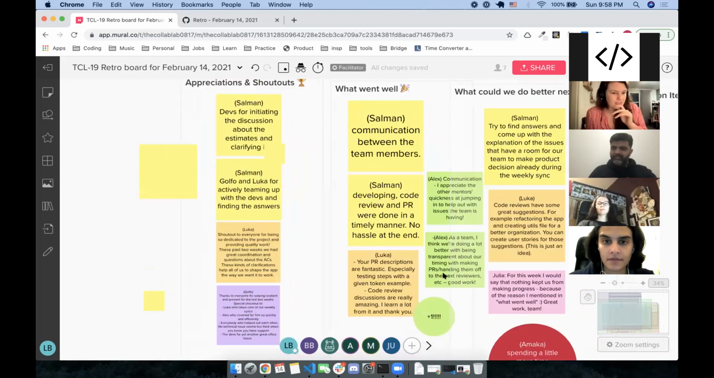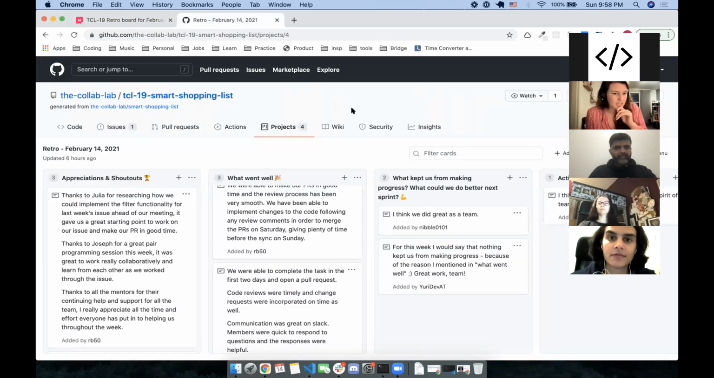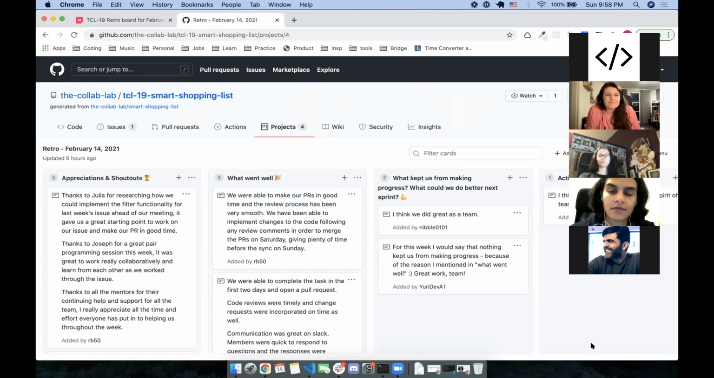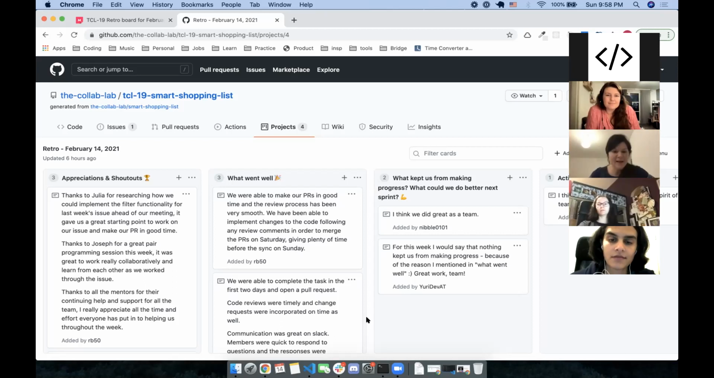Thanks, Alex. Becky, I can switch to GitHub. Yeah, again, similar points. Just the workflow during the week, being able to make our PRs in good time, so if there are any issues, we have the extra time to sort those out. And yeah, like Julia says, merging the PRs on Saturday is definitely great news. Awesome.